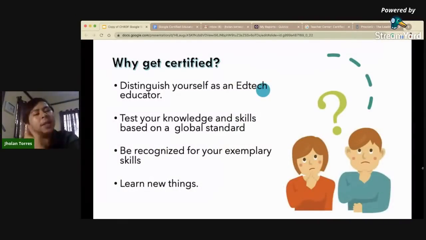So why do we need to get certified and why do we need to get the different certificates? Okay? So of course, you need to distinguish yourself as an edtech educator. Siyempre, ikaw gagamit ka na. Kasi sayang eh, pinag-aaralan na natin teachers ito eh. We're integrating technology na in discussion eh. So why not to have a certification with using these tools? Diba po?